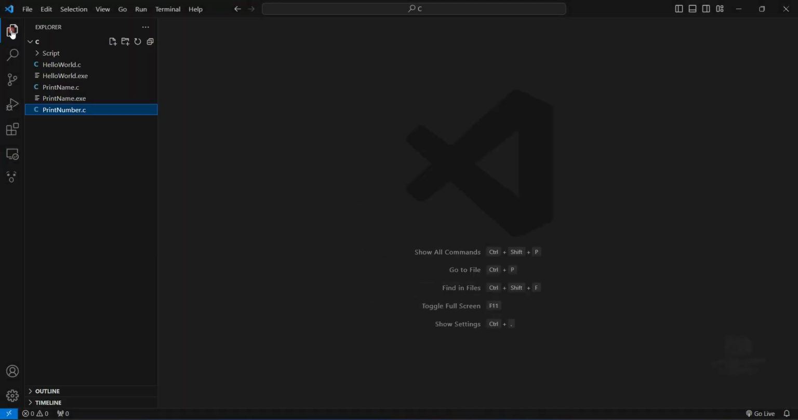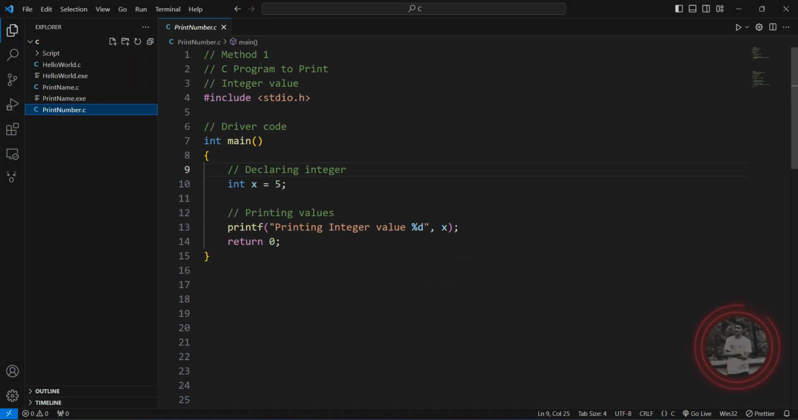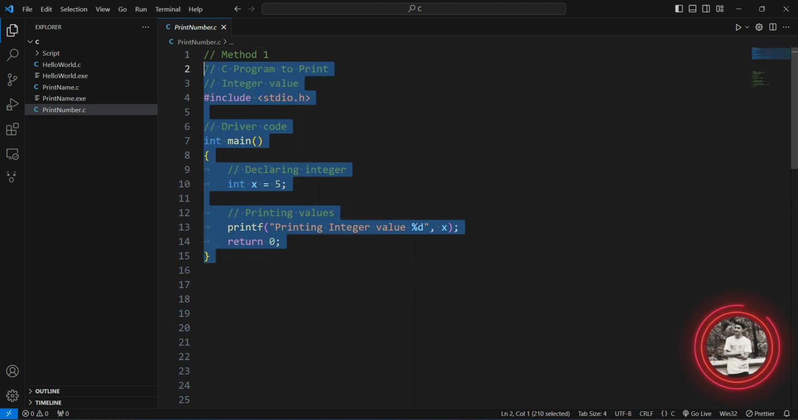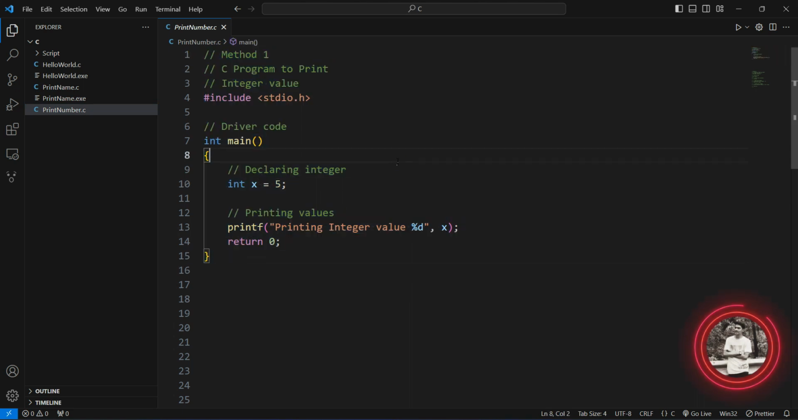Alright, let's get started. Our first method is a simple yet fundamental one. We have a C program that prints an integer value. Let's break it down together. Here's our C program. It starts with including the standard input-output library, and then we move on to the main function. Inside the main function, we declare an integer variable, x, and assign it the value 5.